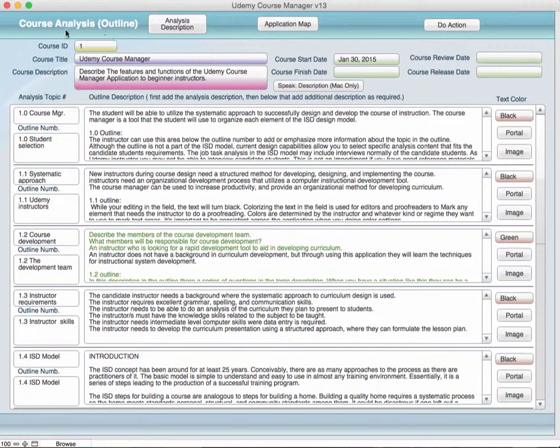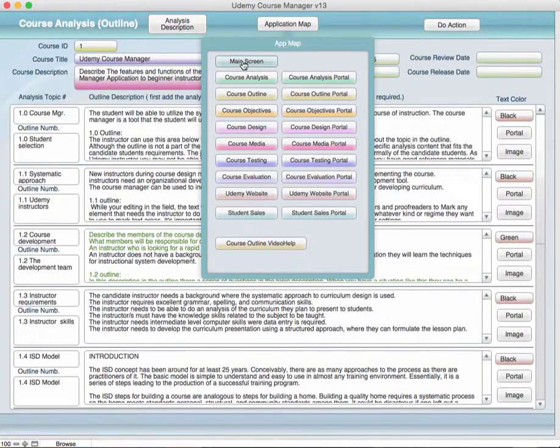We are now on the next screen for outlining in the Udemy Course Manager. Let me show you where we're at on the map. You'll see that we had the main screen, the course analysis, and now we're in the outline. And these are the additional steps we'll be going through on different screens.